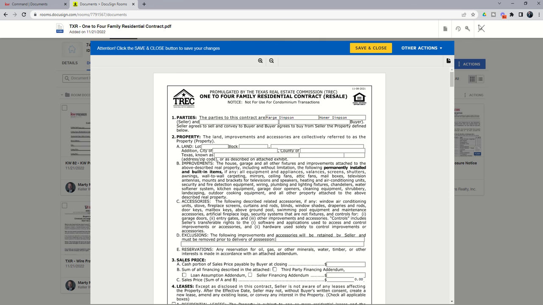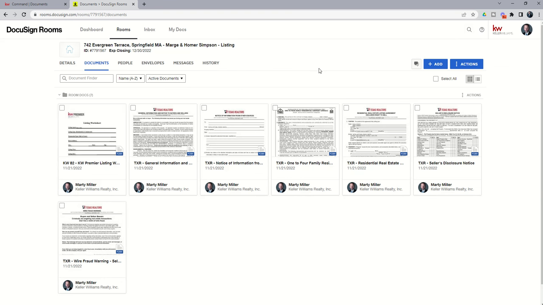So if this is the first time that you have seen DocuSign, you'll notice, first of all, that you have several tabs across the top. The most important tabs for you most likely are going to be your Details tab, your Documents tab and your Envelopes tab. Inside of this Documents tab, you're going to see all of the documents involved in this transaction that were auto-loaded from the connection that your compliance team has made from Command.